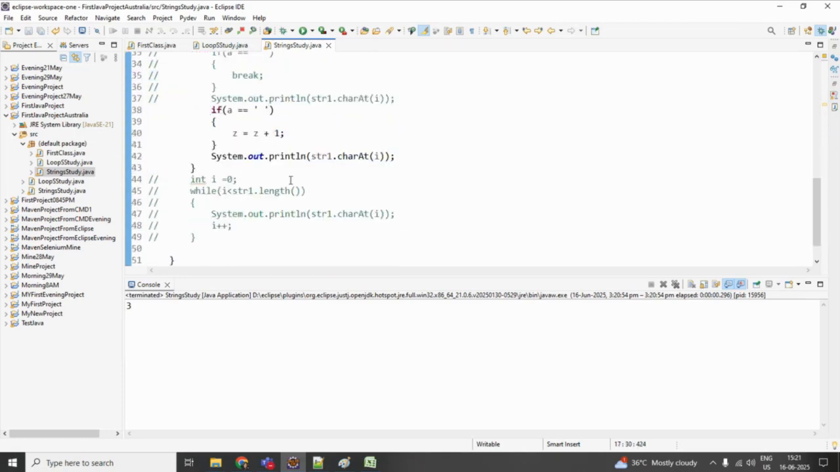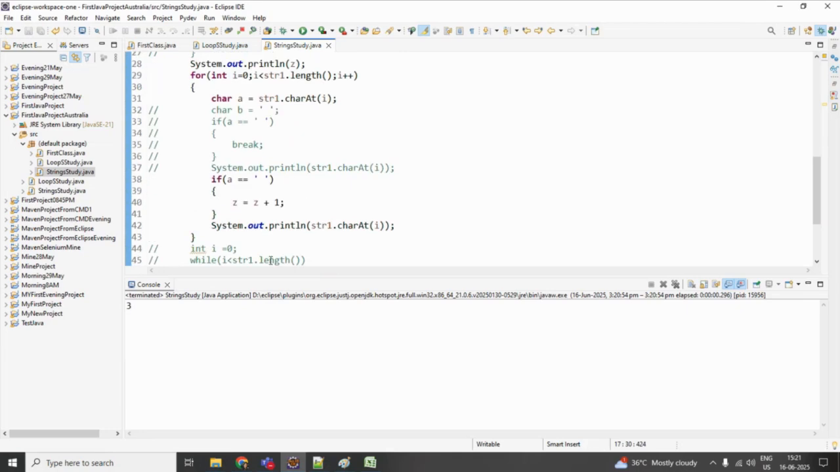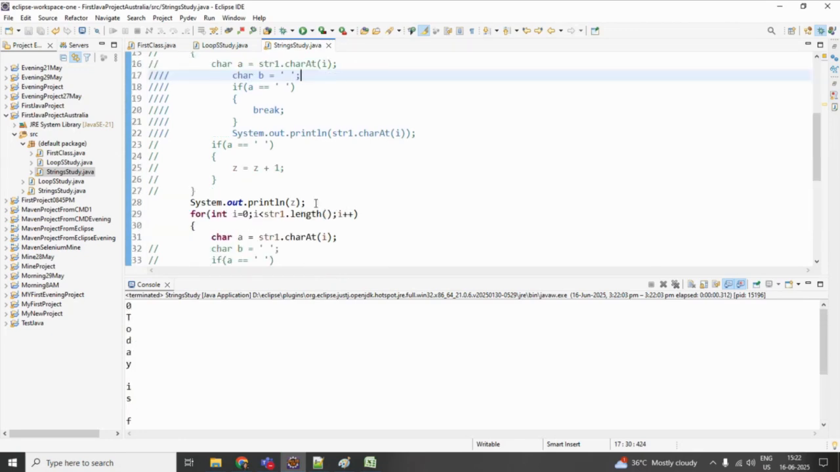Okay, now what will it do? It will again print, because right now I'm just giving the value z equal to z plus 1 and string character at i. Now it will print the same thing, that is, s is find a is something. Yeah, here it is printing.